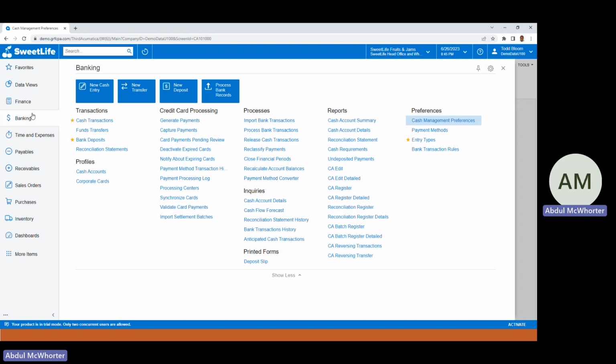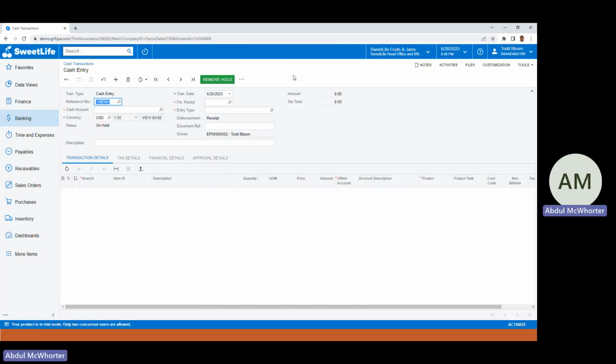So let's go ahead and jump right in, and we'll demonstrate how to create a cash entry of the disbursement type. In order to do that, we'll come to our cash transactions form. We'll select new, and that's okay.